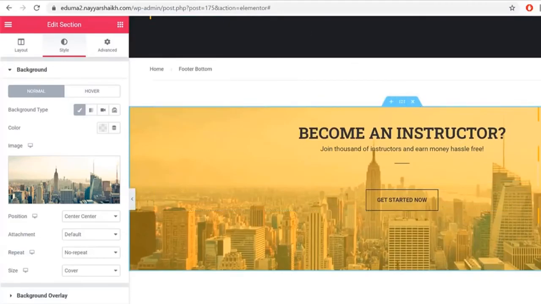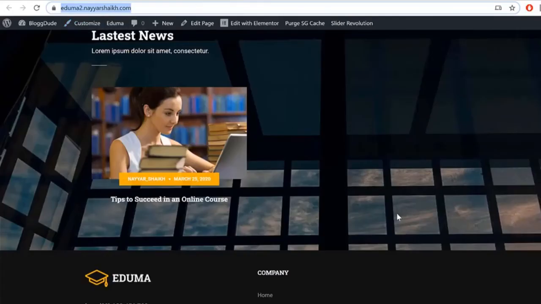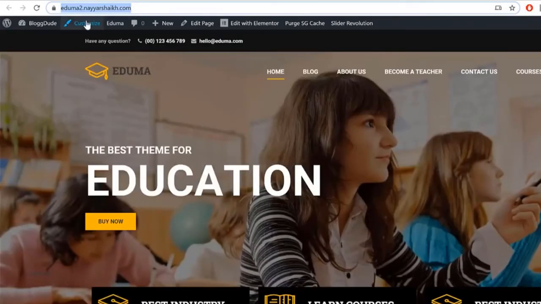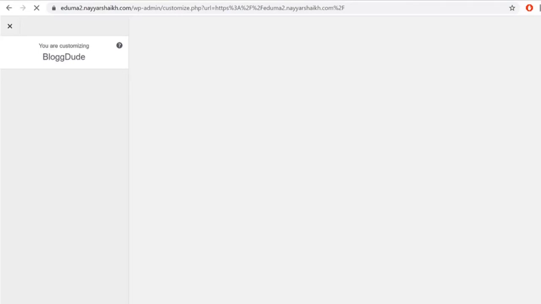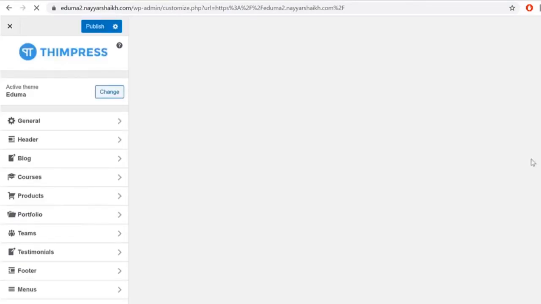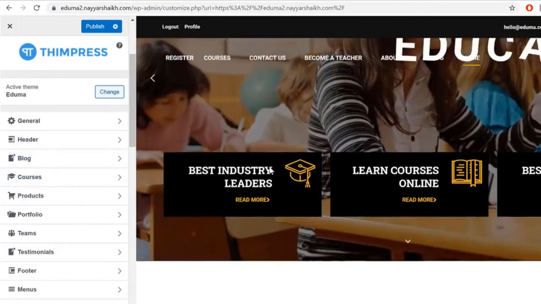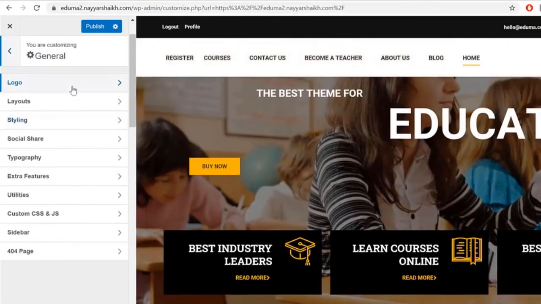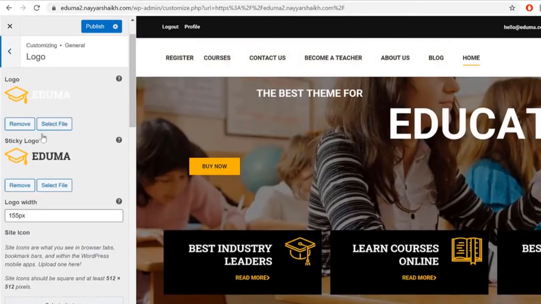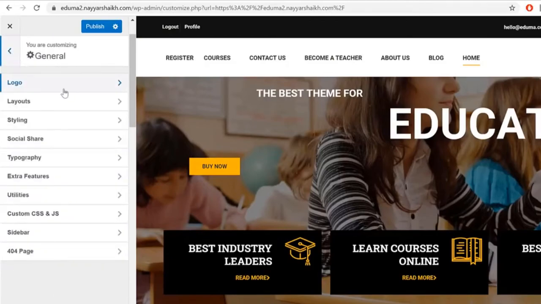So now what we can do is we can come back to our website. When you come back to your website, you will see this link at the top, customize. Click on that. Now we can do a few basic, very general customizations. So let's see. First of all, you have different options at the left hand side. First option is the general option. So here you can change your logo. So these are the basic logos, the default logos. You can delete them, upload your own logo.